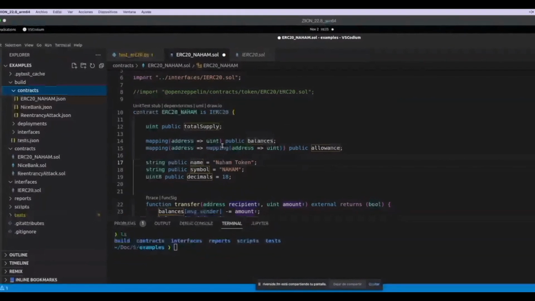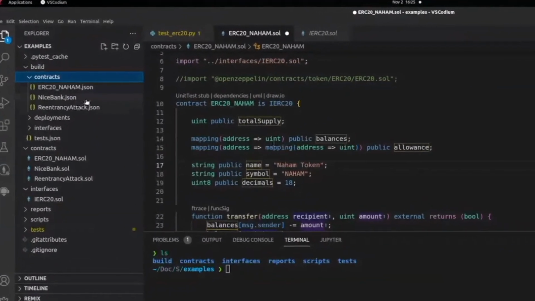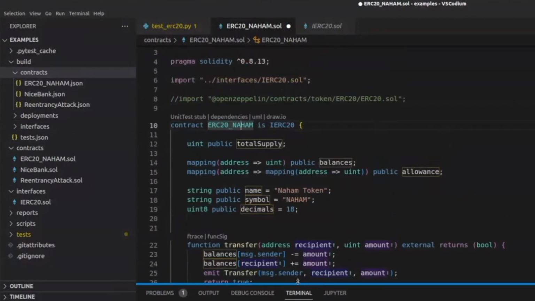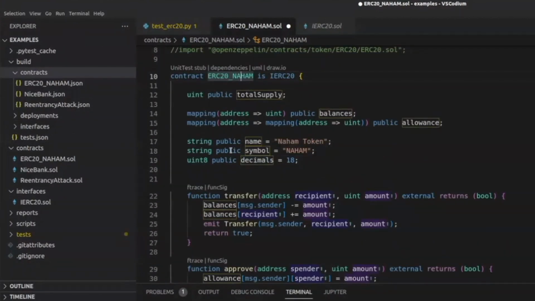Cool. Let's see it. So we're here on an ERC20 called Naham. Yeah, that's right. This is in your honor. So the thing is that here we have a smart contract. You can see it is pretty simple. It has a name, symbol, decimals.